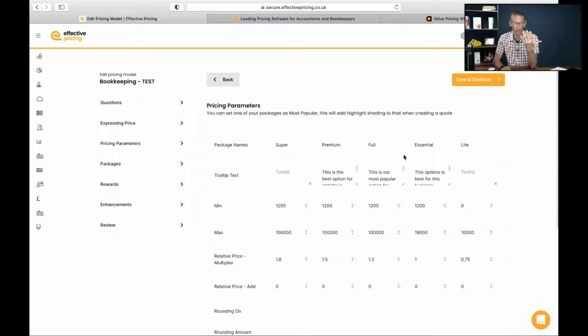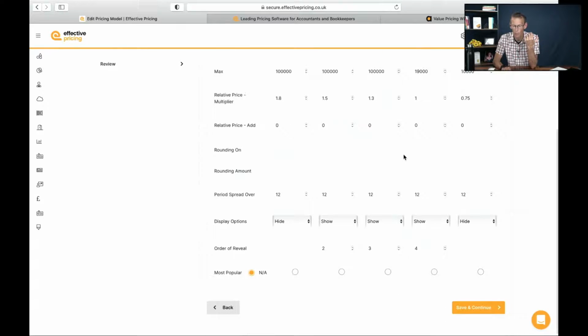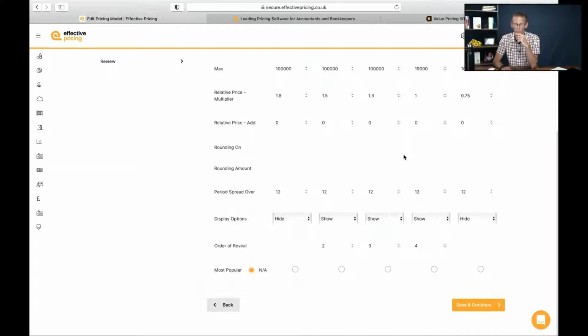How do you determine how many you're going to have in your model? Well, if we go right down towards the bottom of this screen, you will see something that says display options. Display options is basically saying to the software, either hide this because I don't want to enable it in this particular pricing model, I don't want a super premium option in my bookkeeping, or if you do want it, we can hit show. And if I hit show, that will now be available.